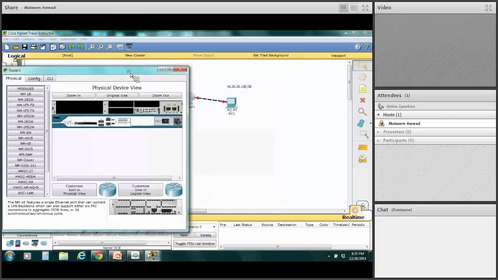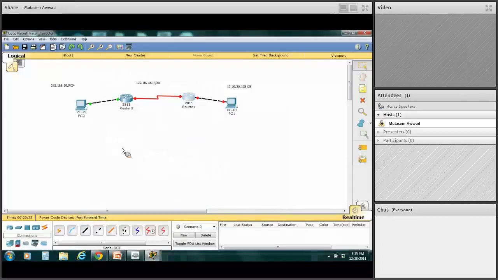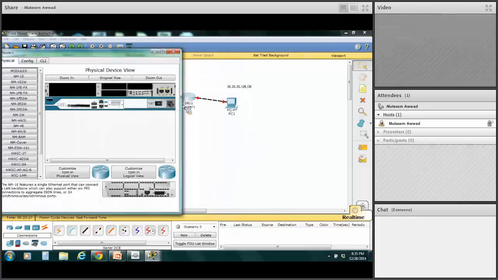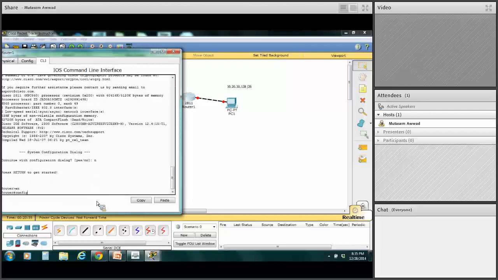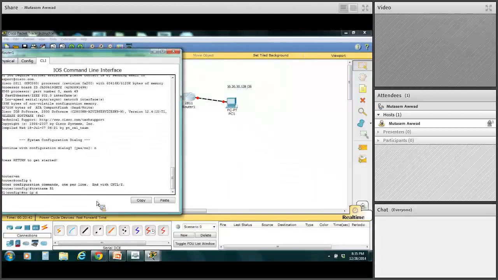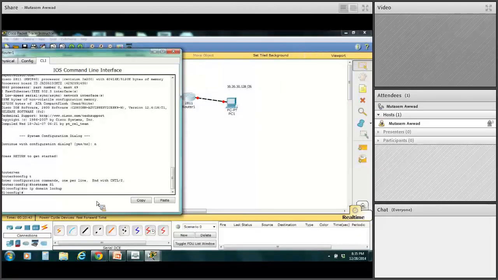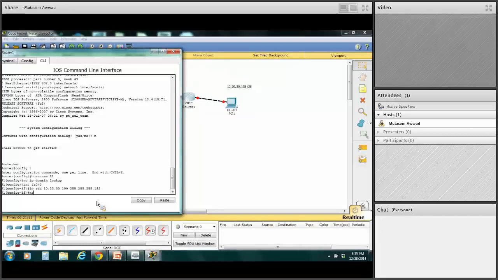So let's go to R1. Type en, config t, hostname R1, no ip domain-lookup. Let's go to interface FastEthernet 0/0. Give it the IP address of 10.20.30.190 with 255.255.255.192. That's a /26. No shut.